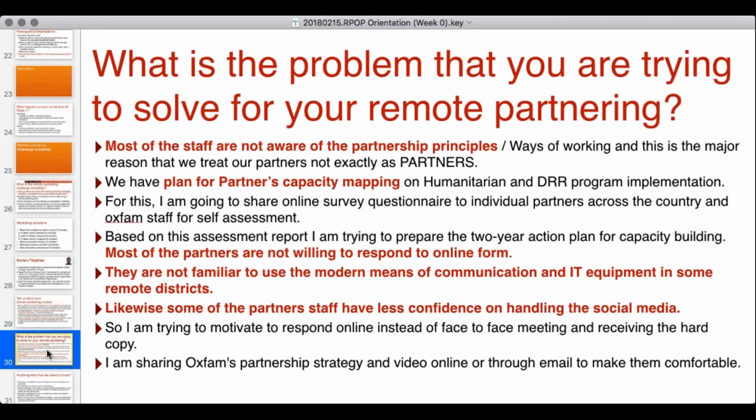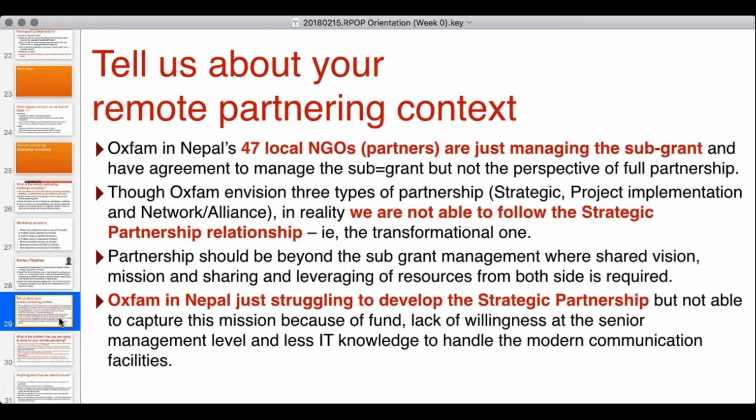We have a partnership agreement as long as there is some budget and project activities. And when the project activities and budget finish, then our partnership is finished. In Oxfam's partnership strategy, both global and Nepal's, there are 3 provisions of partnership. One is strategic partnerships, another is project-based partnership, and the third is network and alliance-based partnership. Strategic partnership is quite dynamic and quite transformational.